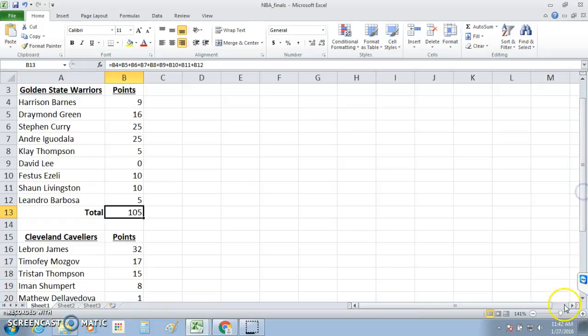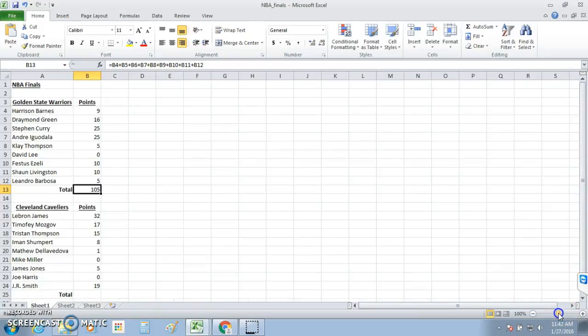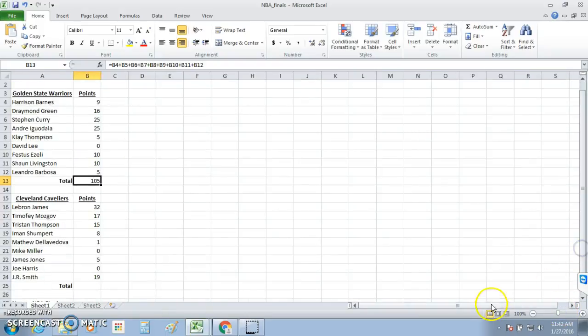All right, so we've got Golden State. We're just simply going to go down and do the same thing for the Cavaliers. So their total needs to be down in cell B25. Okay, that's where we want the total to be displayed, so that's where we click our mouse and put what we call our cell cursor.